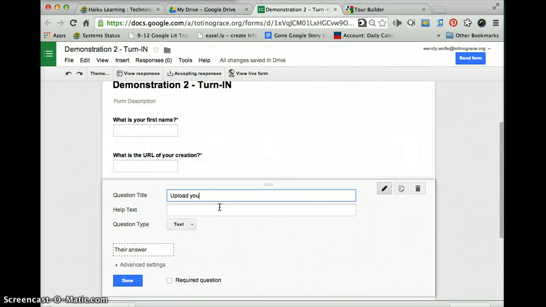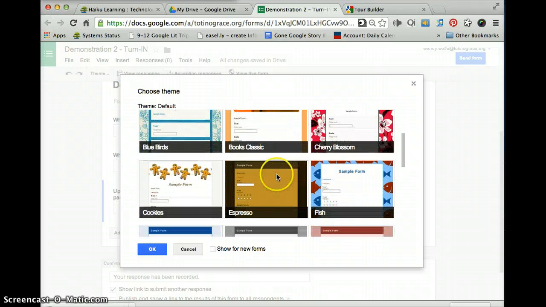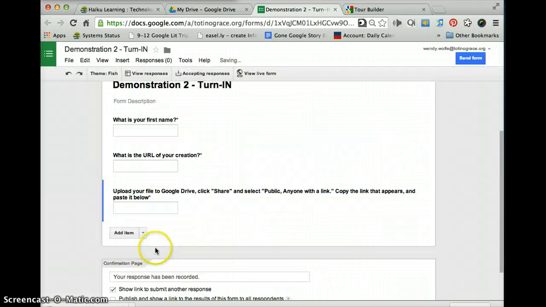Upload your file to Google Drive. Click Share and select Public, anyone with a link. Copy the link that appears and paste it below. Click Required, click Done. Okay, I'm going to quick pick a theme. We'll use the fish this time.